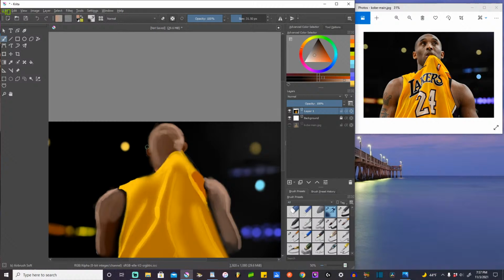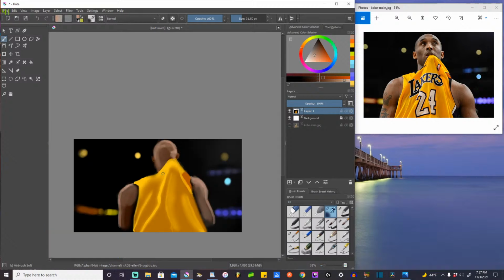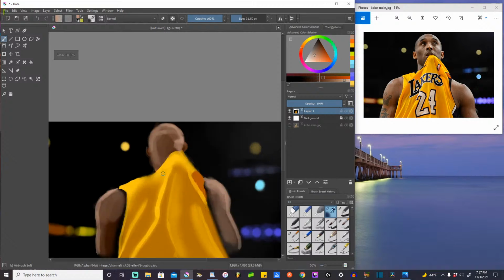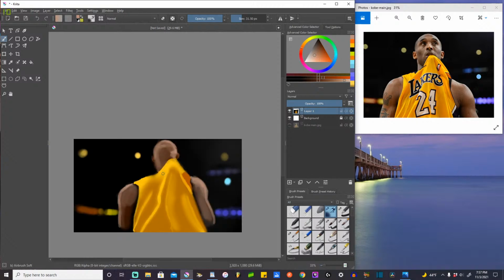Let's see. So let's try and smooth out some of the skin tone here. We've got an idea of what we want so far as the light and the dark areas. Let's try and go through and just gently smooth out some of this.